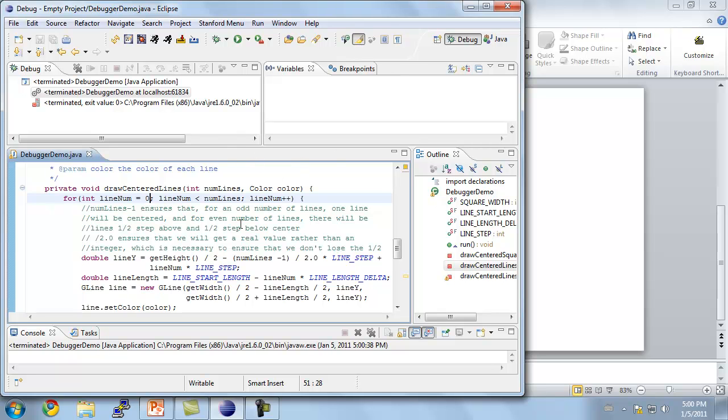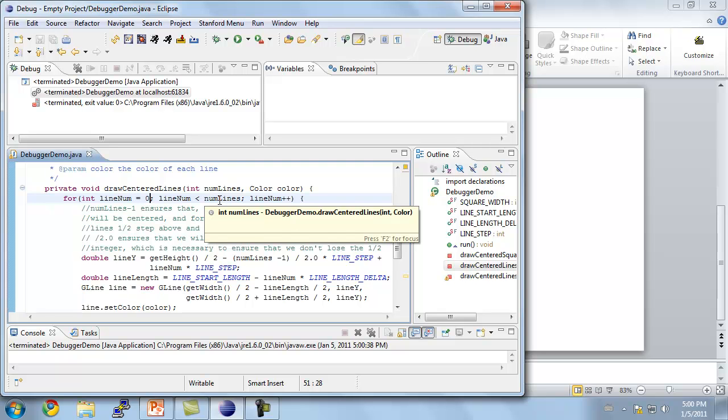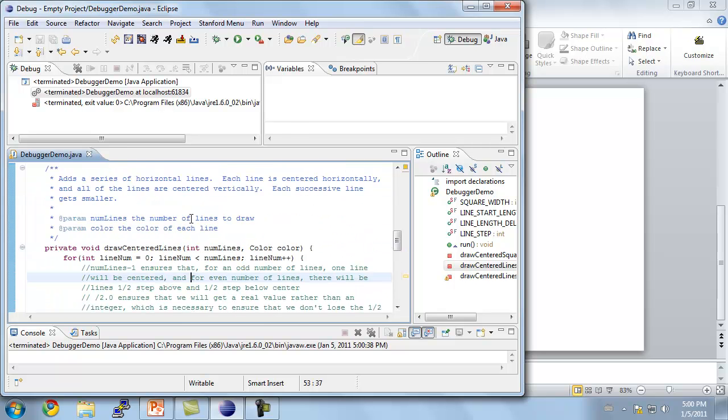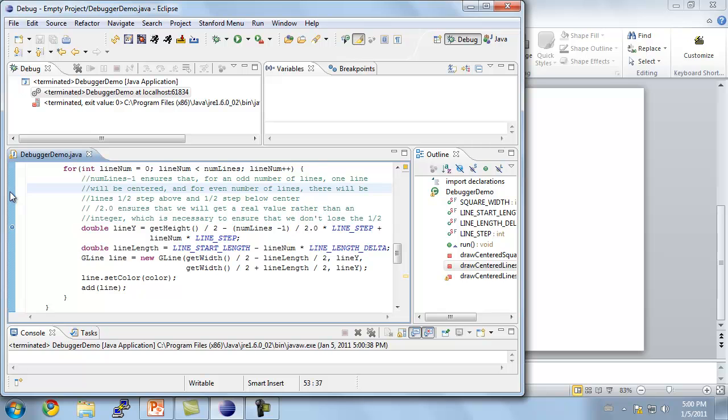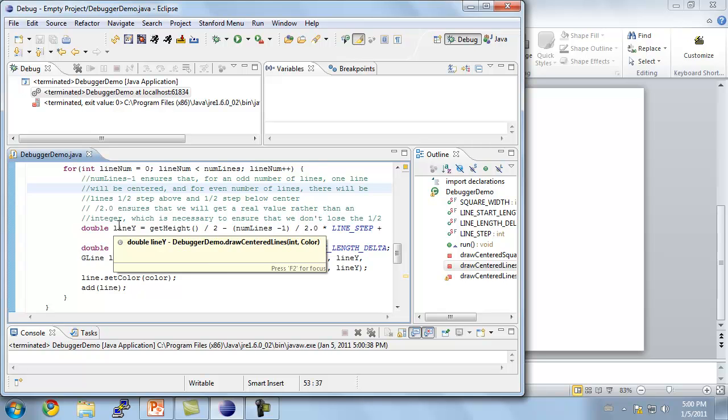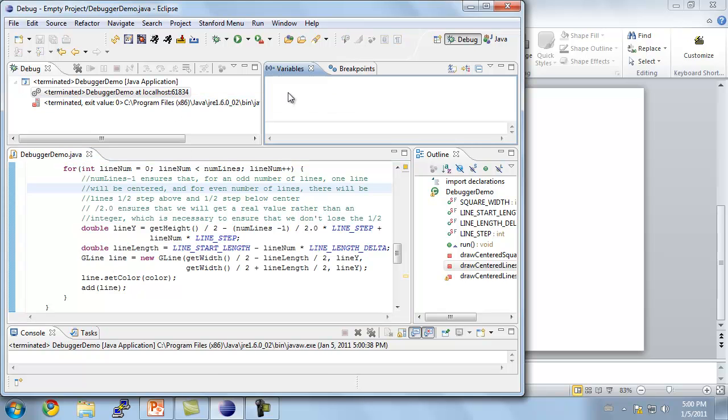To recap, when you're in the debugging perspective, you can have a code view here, you can set breakpoints on the left, and you can look at any of your variables here. If you want to step through your program, you have to use these keys up here, and you can also use different hotkeys for them.